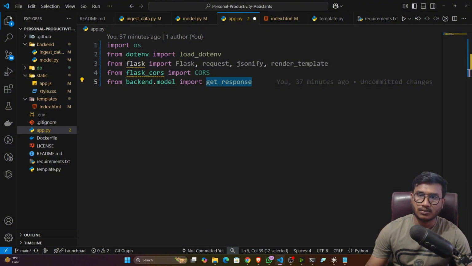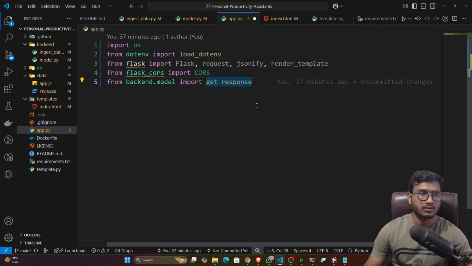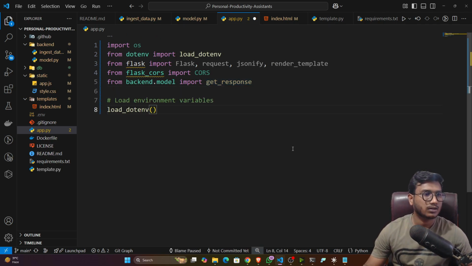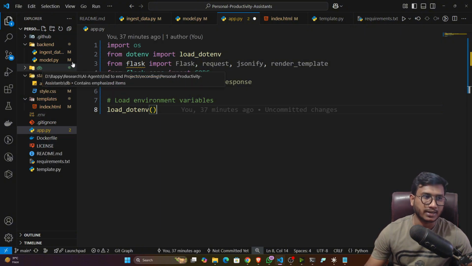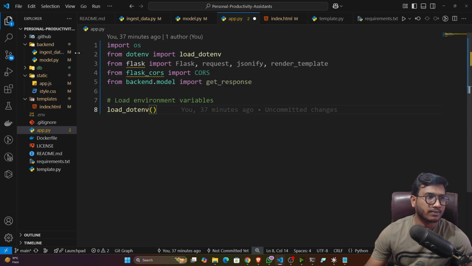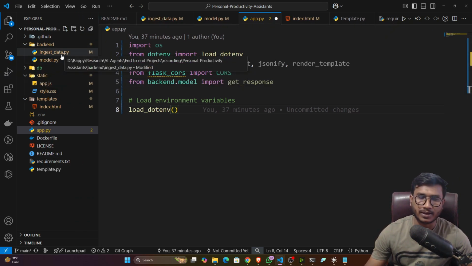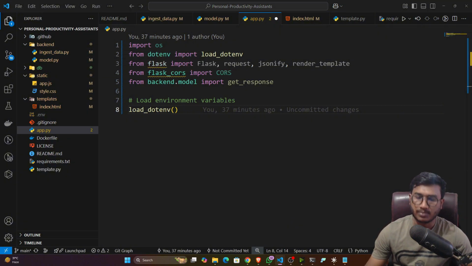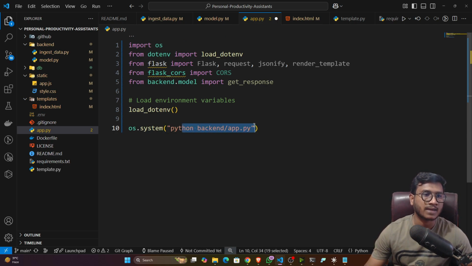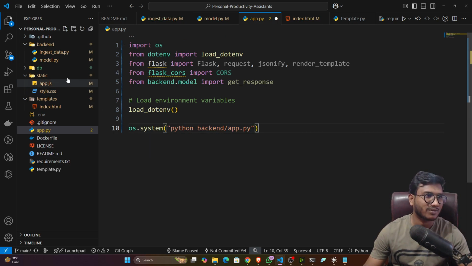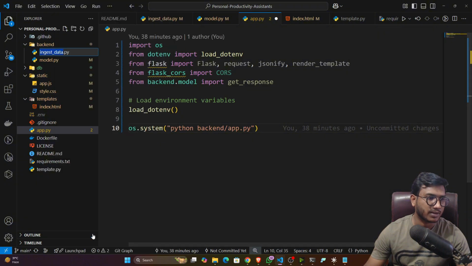Now we'll load the env as well. So let's load the env. Then one thing I want to do: whenever the user initializes the app, this db object should be created. And how is this db object created? Whenever the user executes ingest_data.py. But here I'm not going to execute it manually. It should be automated. For this, we'll be executing this command: os.system python backend slash app. Sorry, it should not be app.py. It should be ingest_data.py.